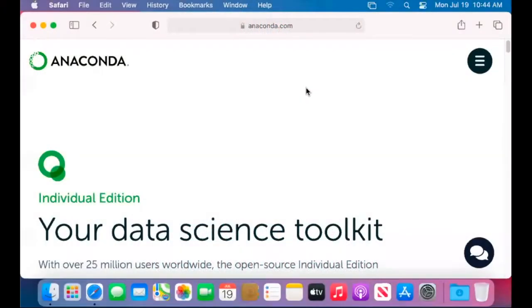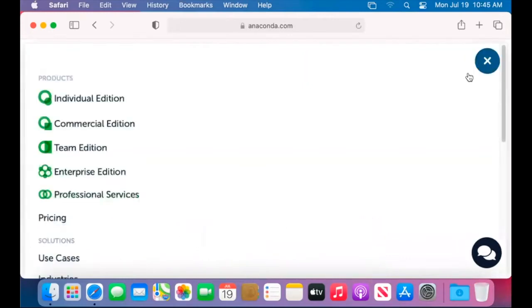In this video, we're going to be installing Anaconda in macOS Big Sur. To start, I'm going to navigate to anaconda.com, and when the page loads, depending on the size of your screen, you may have a menu bar at the top or a small menu icon on the top right corner. In either case, I'm going to go to Products and then select Individual Edition.